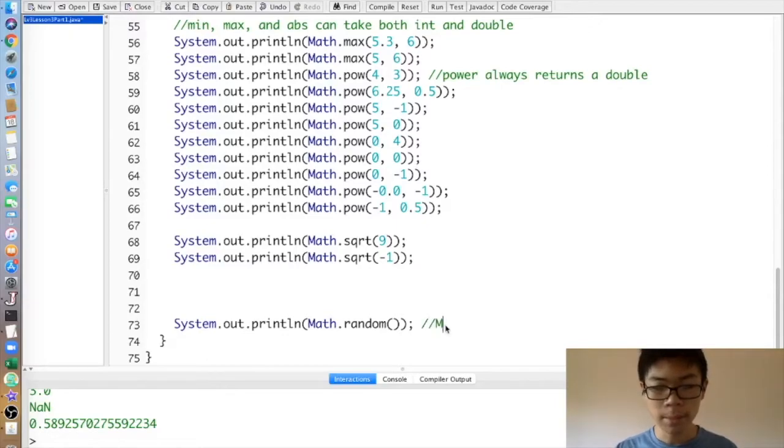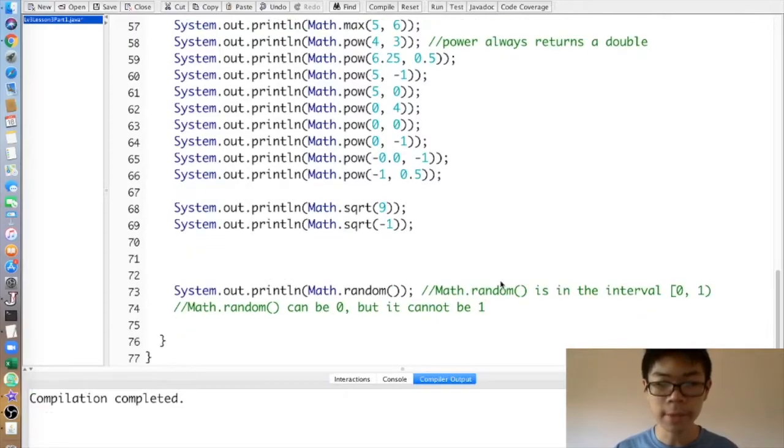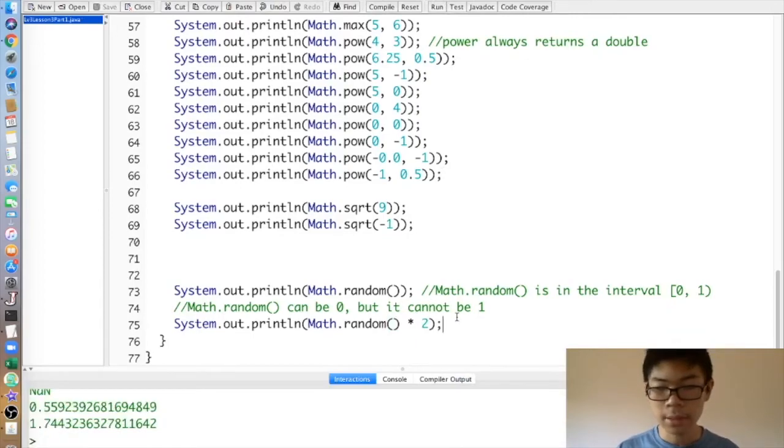And now note that math.random is in the interval from 0 to 1, except not including 1. So math.random is never 1. Math.random can be 0, but it cannot be 1. Now there's a reason for this. For example, now math.random times 2 is going to be in the interval from 0 to 2.